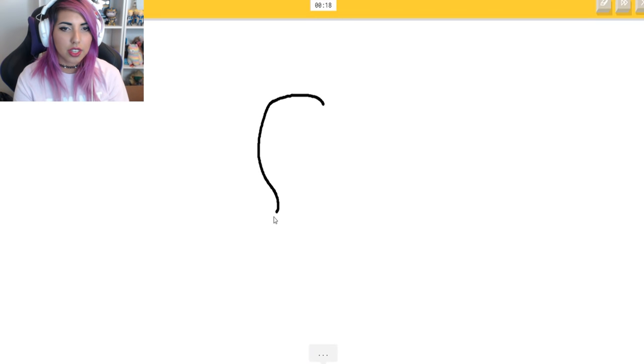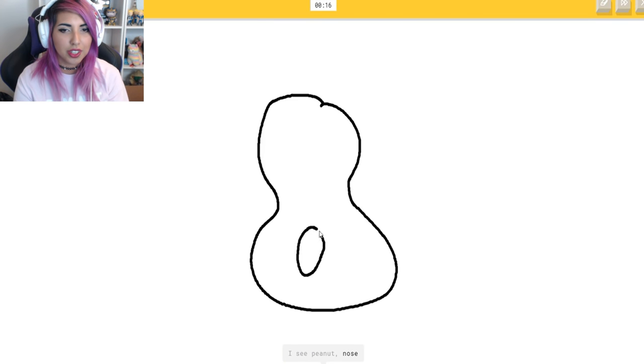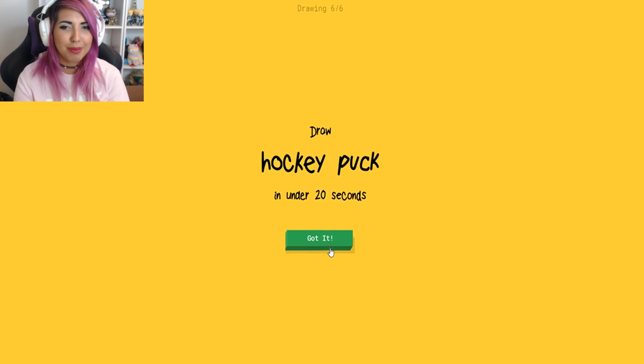Cello. So it kind of looks like this. I see peanut. Or nose. Or potato. Can you get what this is? Or snowman. It's a cello. I know. It's cello. Yeah. I'm really not good at this.